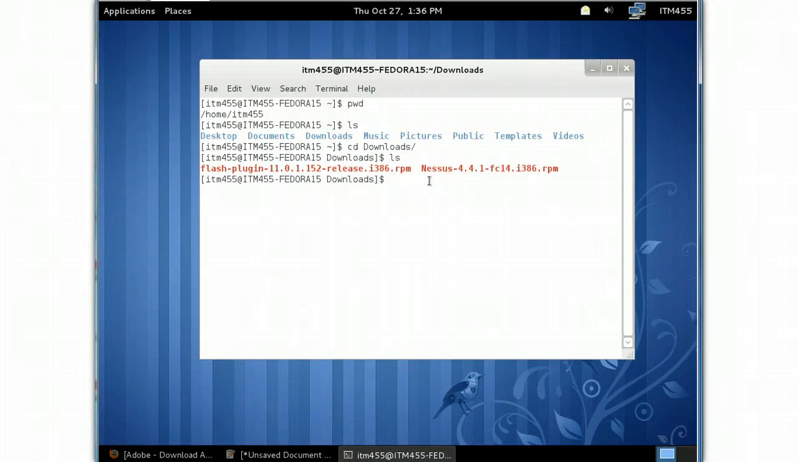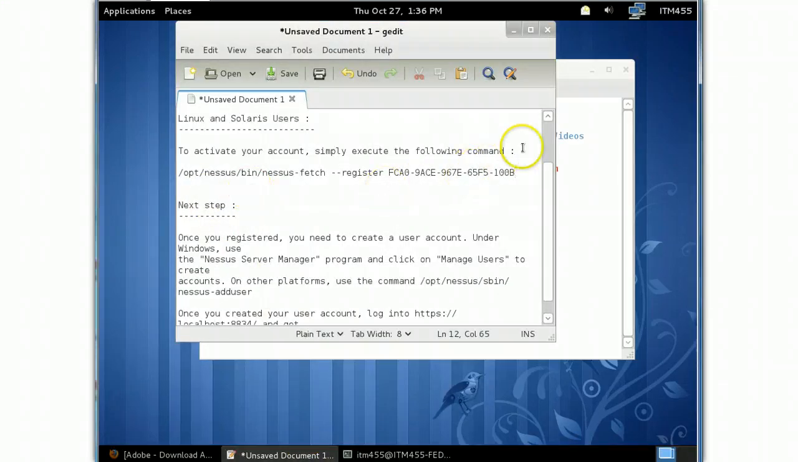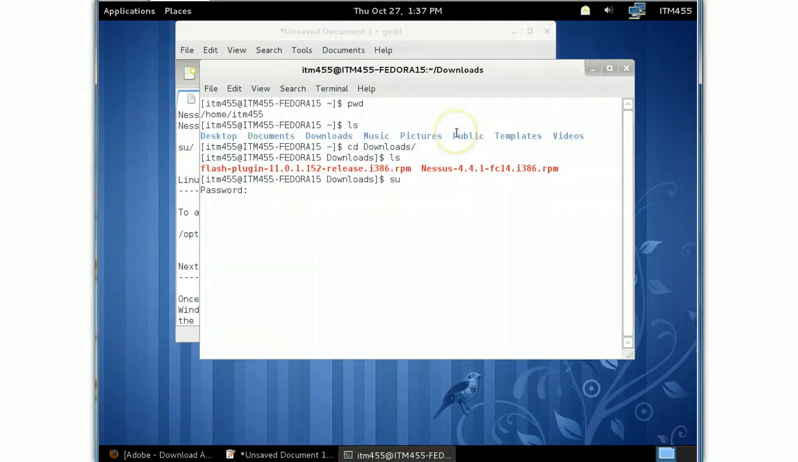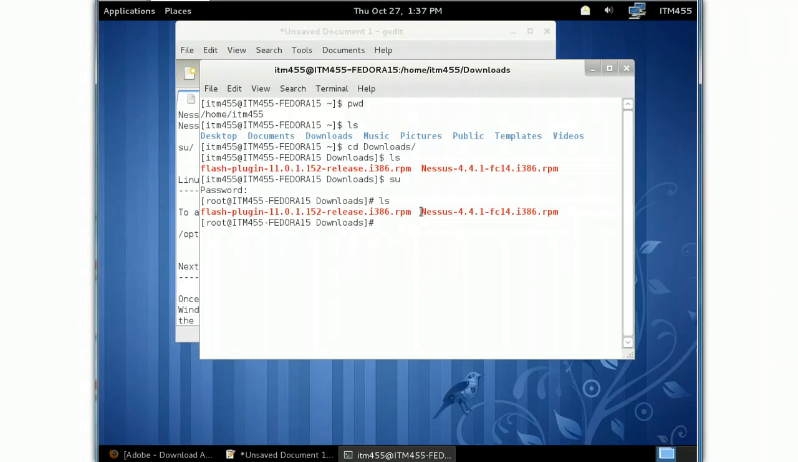Of course, if you want to install something, you need admin privileges, so we'll do a switch user, and we'll type in that password I gave you earlier, which is this one right here. And now we know we are in admin mode because we have the hash there. Okay, so now if we do an ls again, I want to make sure it's still there.